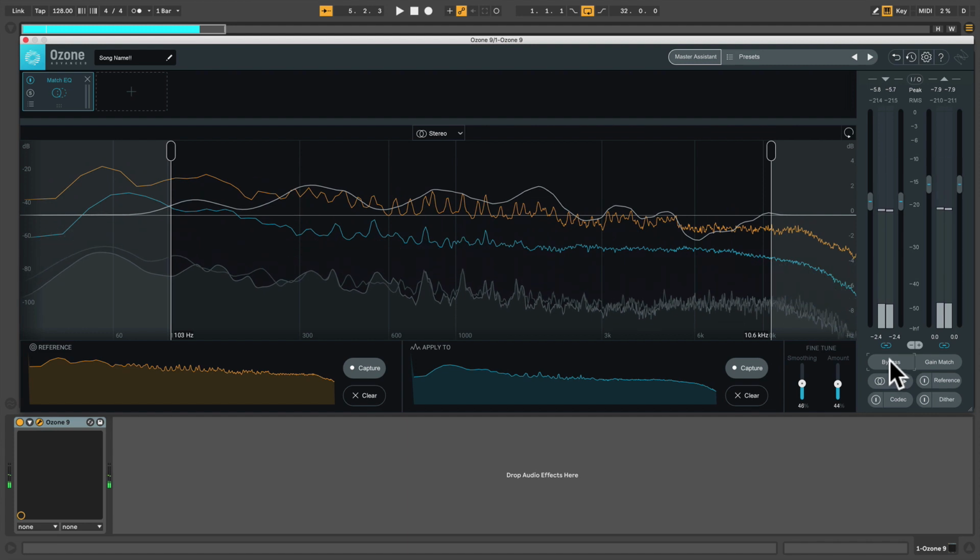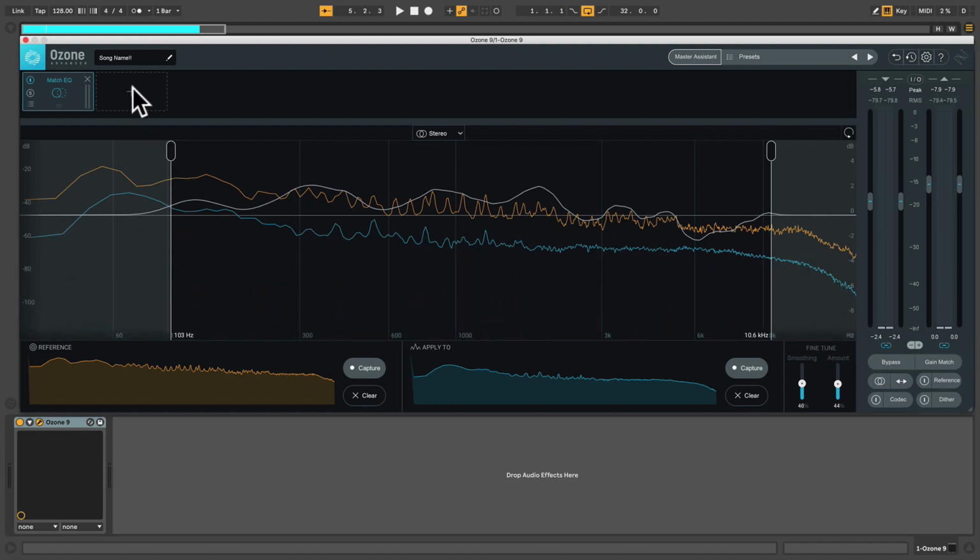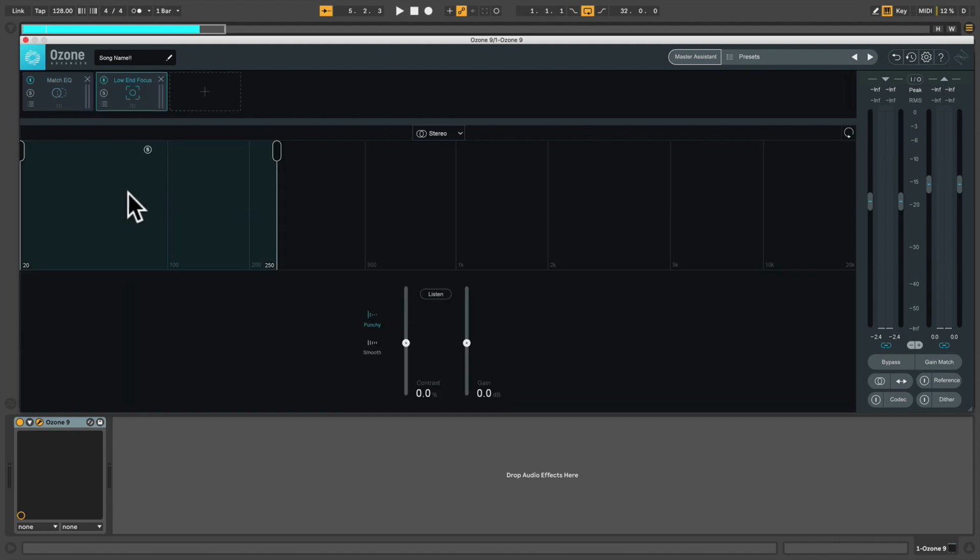And that's it. Match EQ is powerful, elegant, and I think very easy to use. So let's move on to our next module, Low End Focus. The low end of a mix is notoriously difficult to mix and master, and this specific module is designed to add separation between elements in the low frequency range.